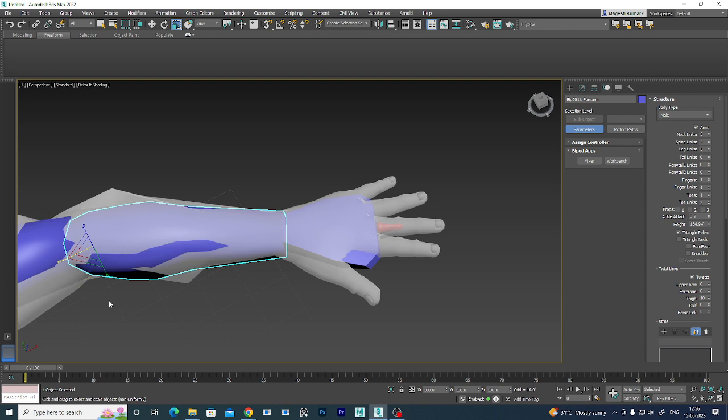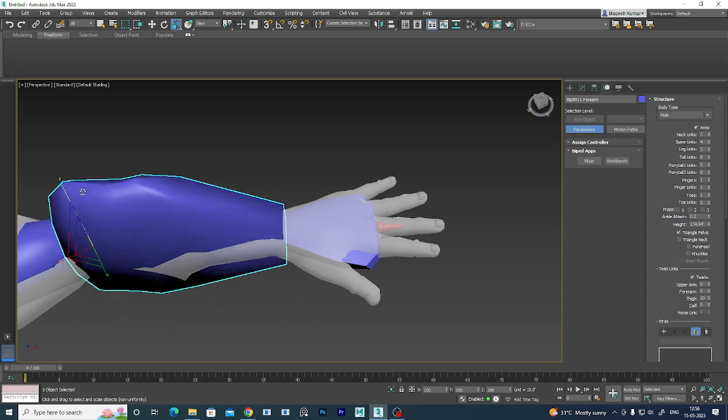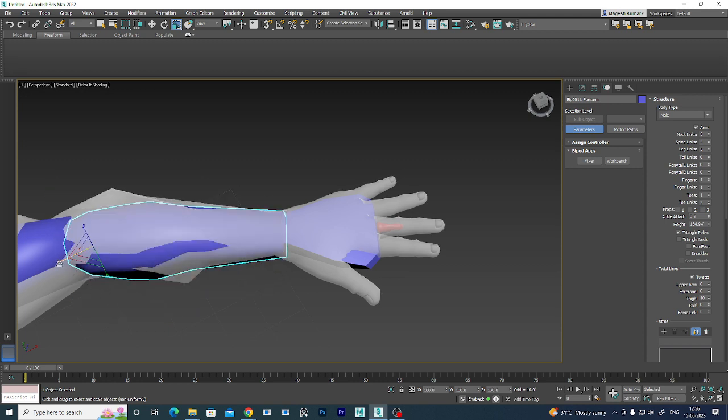You will understand while scaling. Look, if I am scaling in this direction, it is working. There are three values. One will increase the length, the others will scale in two directions.